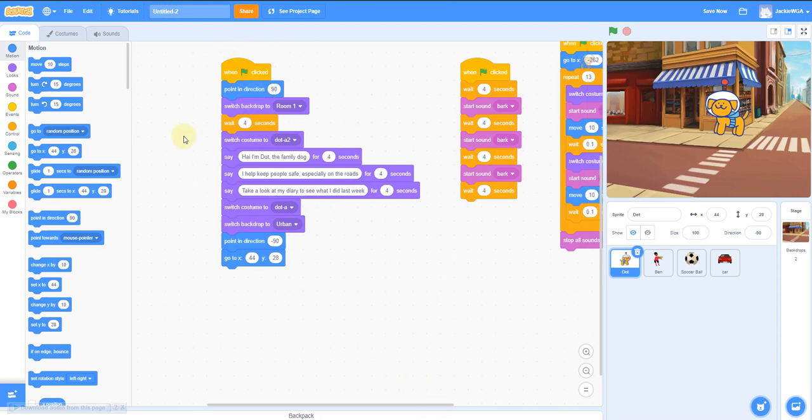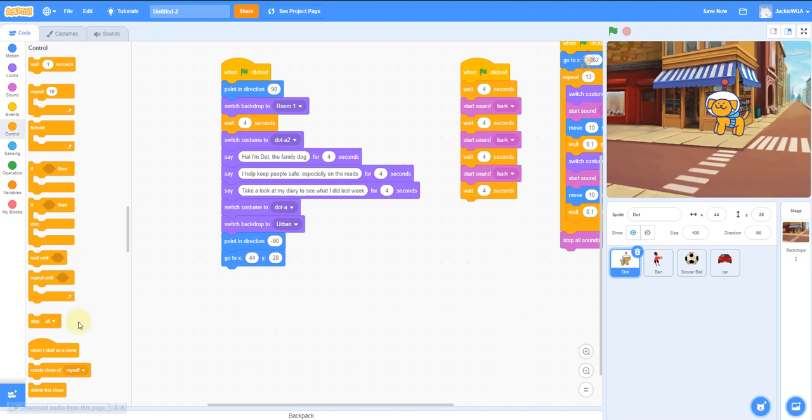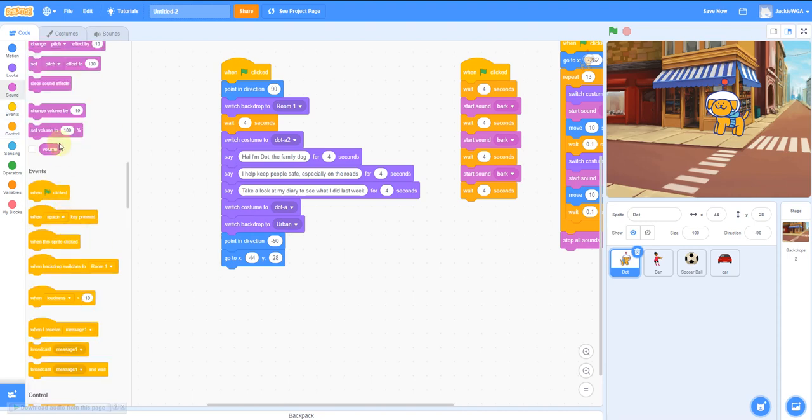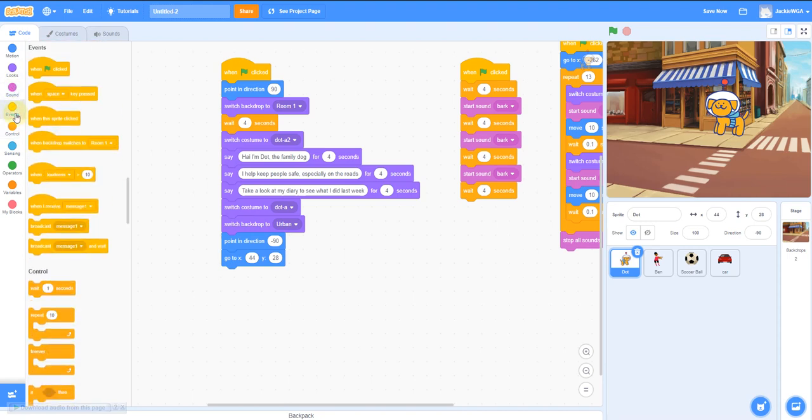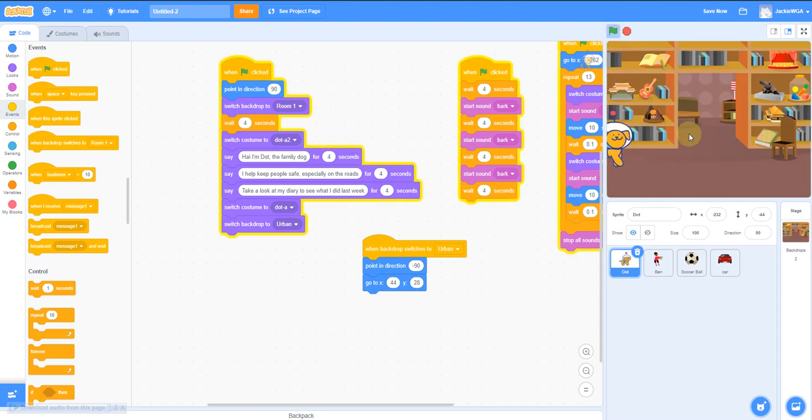Because I don't want it to be so long, let's separate it by using when backdrop switch to urban. Spread it here. Okay, point negative 90 and go to x44 y28. So like this, still the same. We can test it.